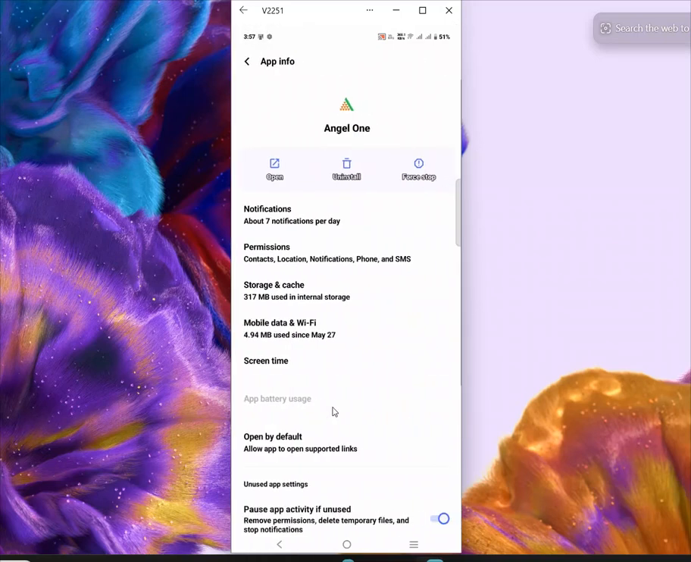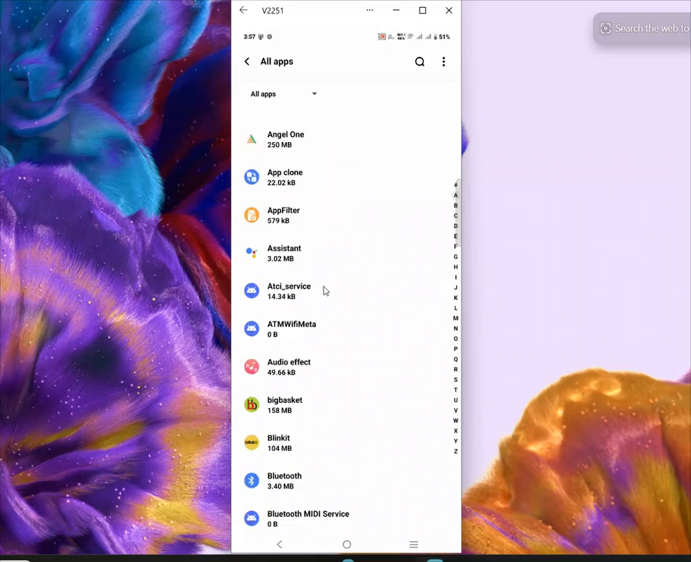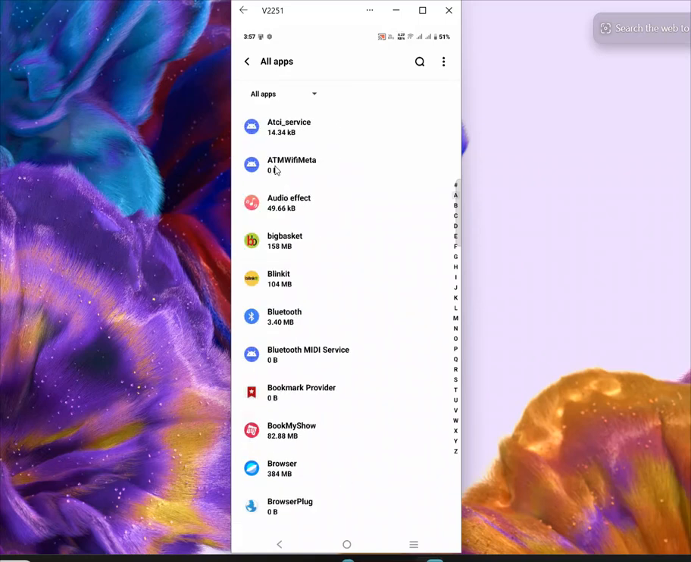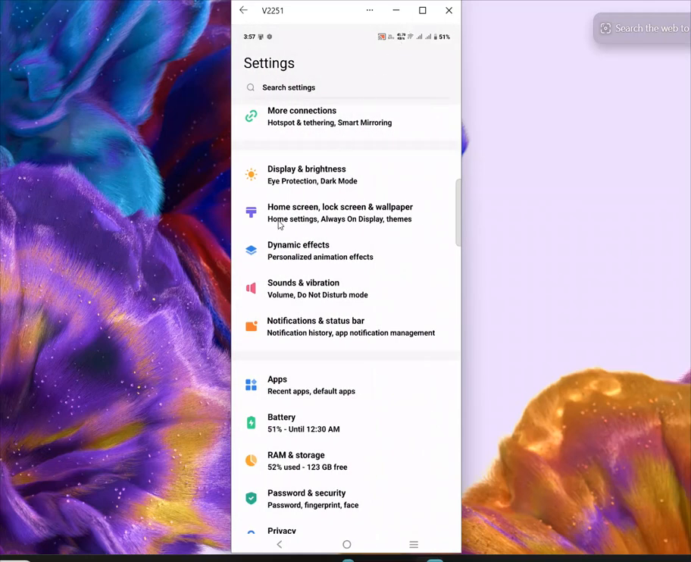by simply clicking on uninstall, come back and look for another app to uninstall. If it's taking too much space, then you can uninstall it if you're not using it. All right. So this is how you can free up space and check which app is using how much space in your phone.